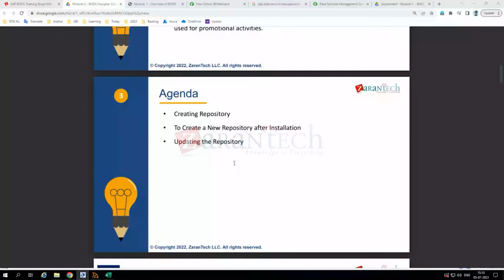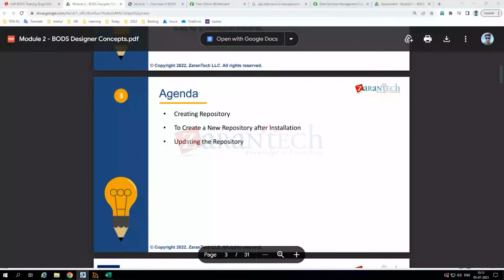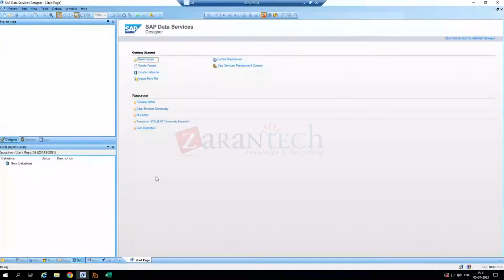So okay, let's show. I believe you can see the server or the designer. Can you see? Yes. Yes. Okay, before going into that, let me show you one more thing.